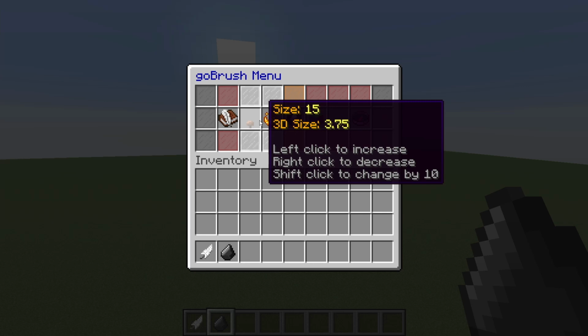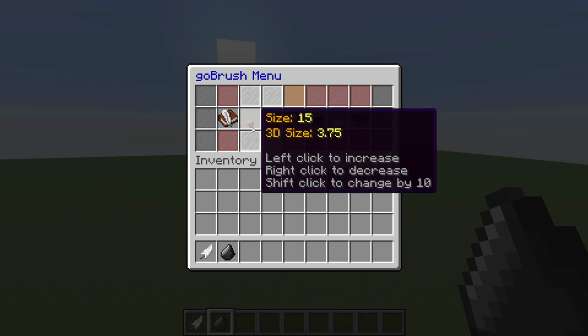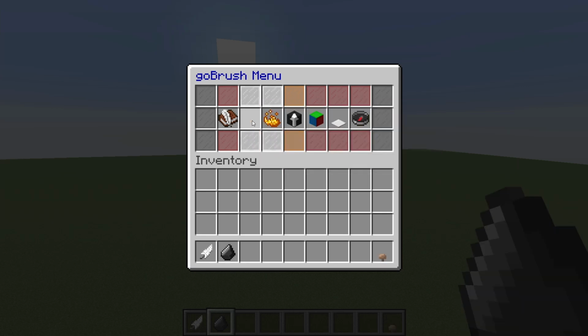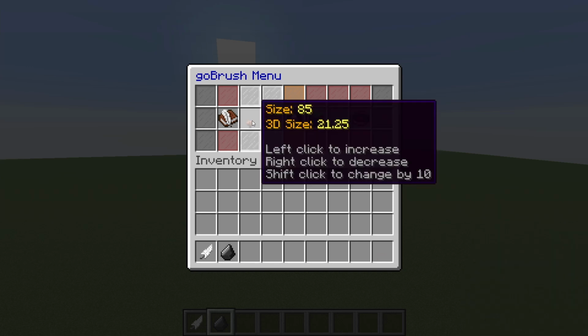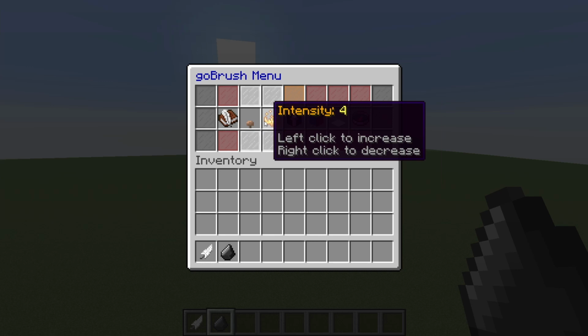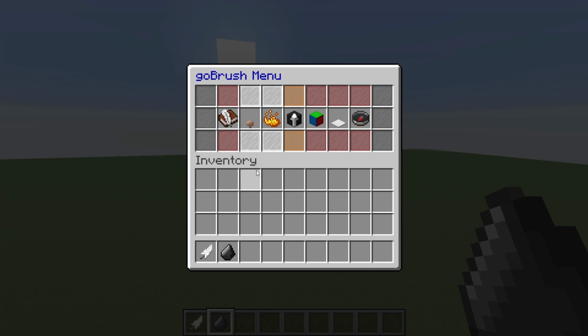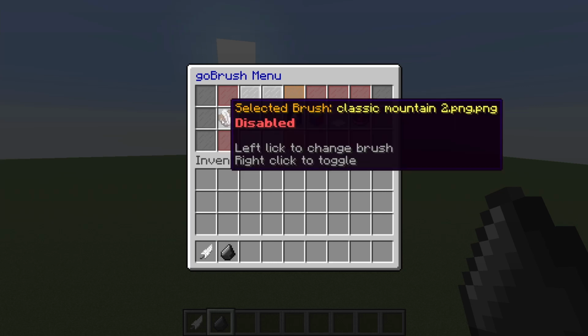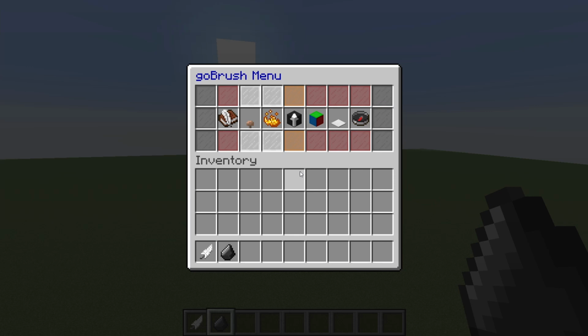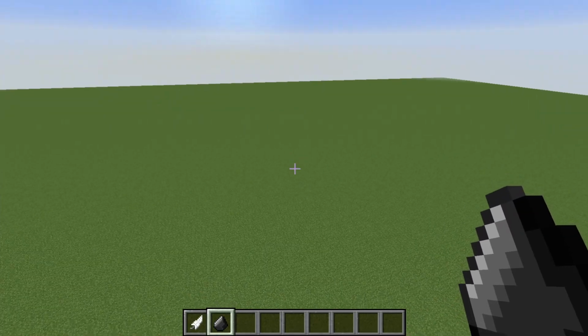Now, let's go ahead and configure size and intensity. For size, I like making it pretty big, so I'll make it 90 here, or 91. And then intensity, I like keeping it like 7 or 8, but I'm going to keep it at 7. Next, we have the brush selected, we have intensity and size set up, and we have it on pull mode. Then you want to go ahead and right click the book, and now you can see your brush is enabled.